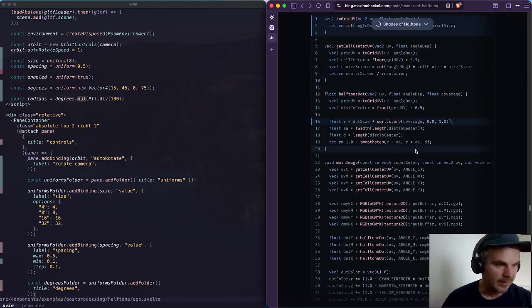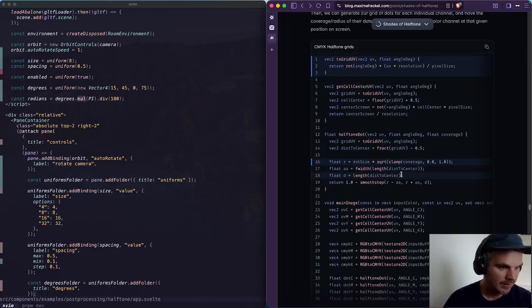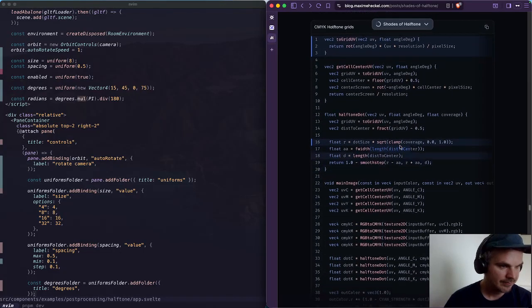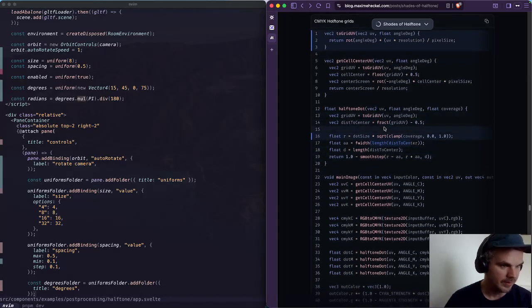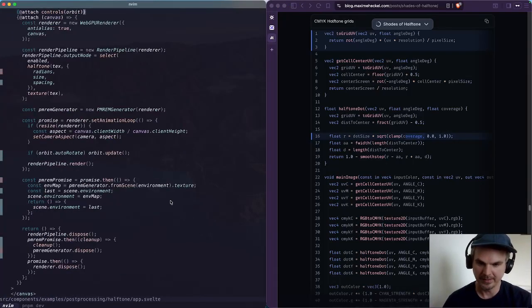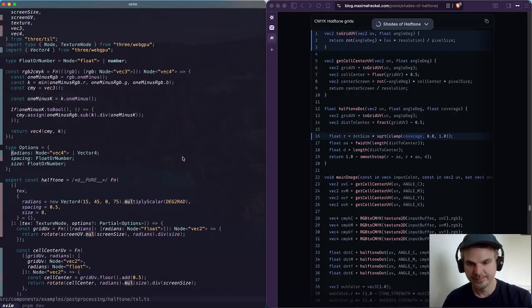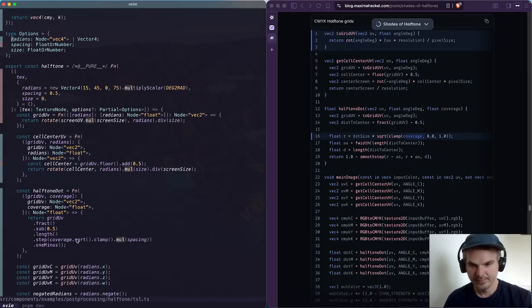Let me make sure I got this coverage calculation right. Which is here, coverage, square root, or clamp the coverage. I think I should clamp the coverage before I take the square root. Am I doing that? No. So this is backwards here.